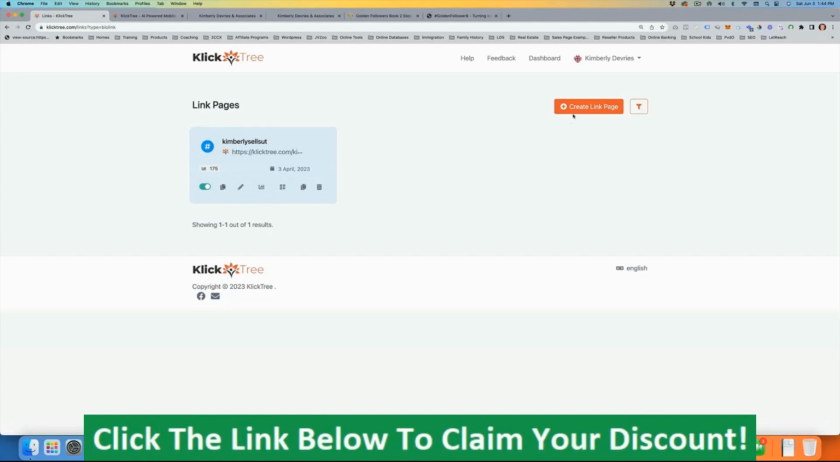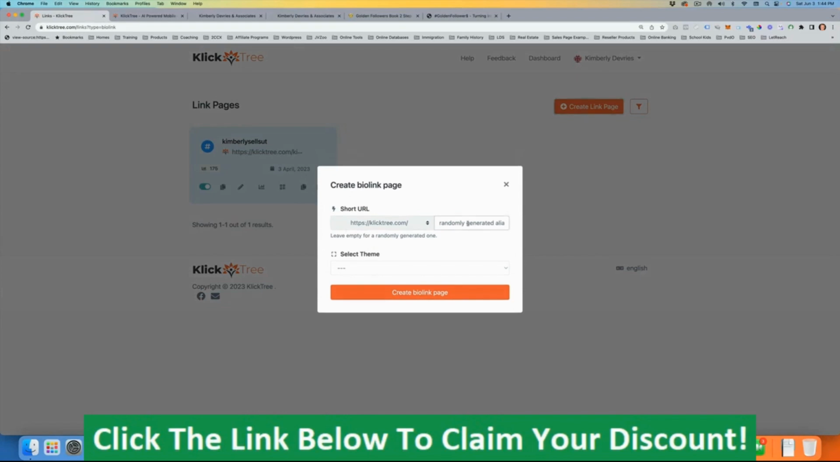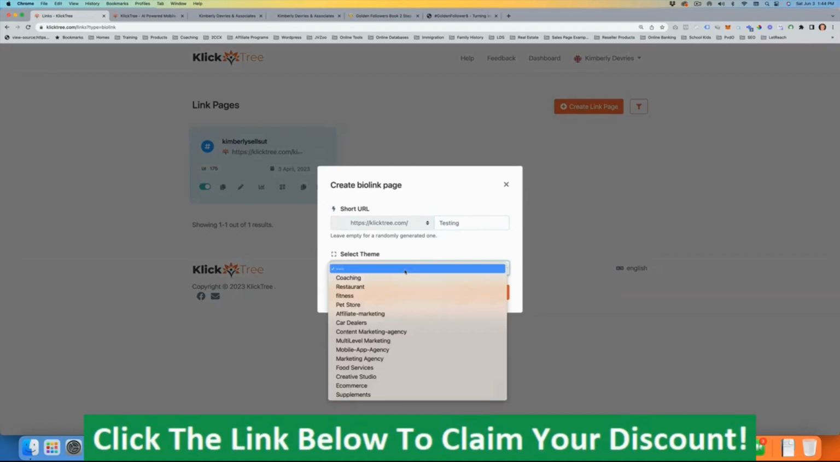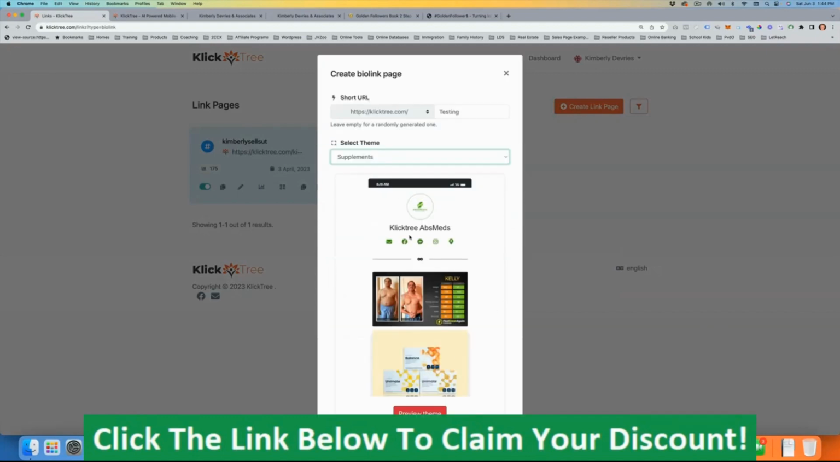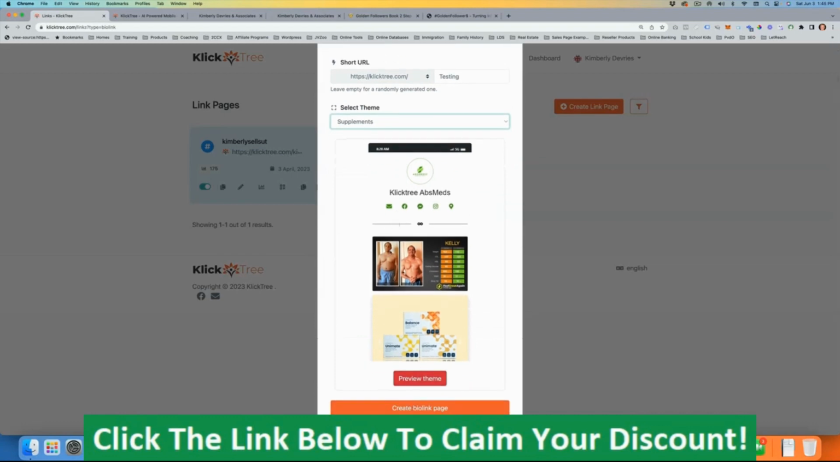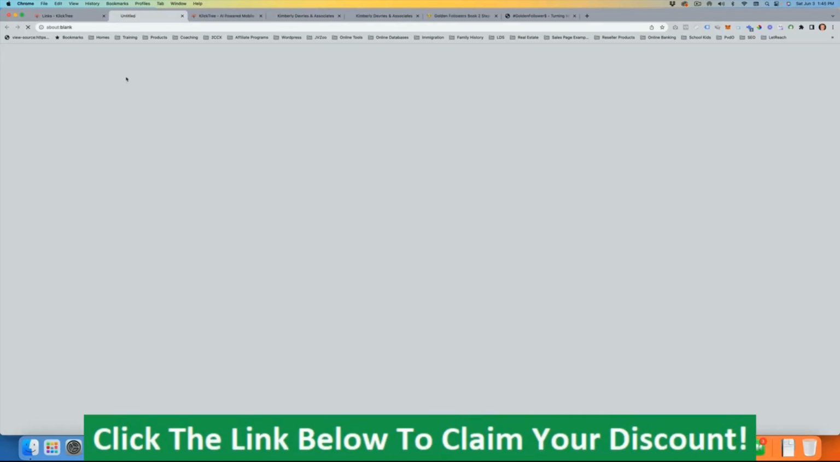Now, it's very simple to create a page here. Is here, and then you give it a name. So in this case, it'll be a testing page. And then you can select a theme here, all right? Example, supplements. Then you can get an example here, all right? So if you want to use that, then you want to preview the theme. Let's have a look at the preview.